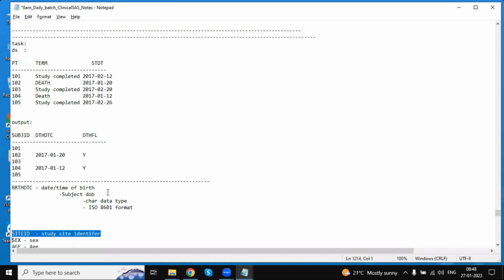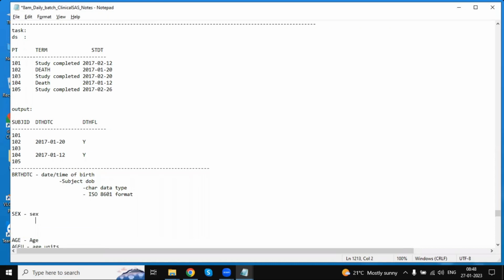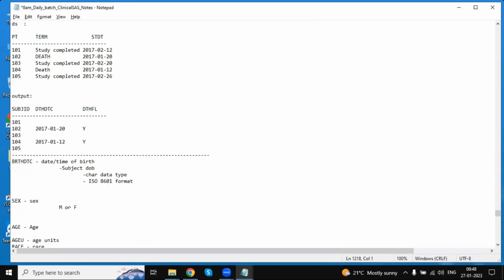Site ID we already discussed. Site ID is nothing but the subject's site. Site is the hospital, where each hospital will give a unique number. That ID detail will be captured. Sex variable, yes, will be captured. You have to derive the values as male and female, M or F.